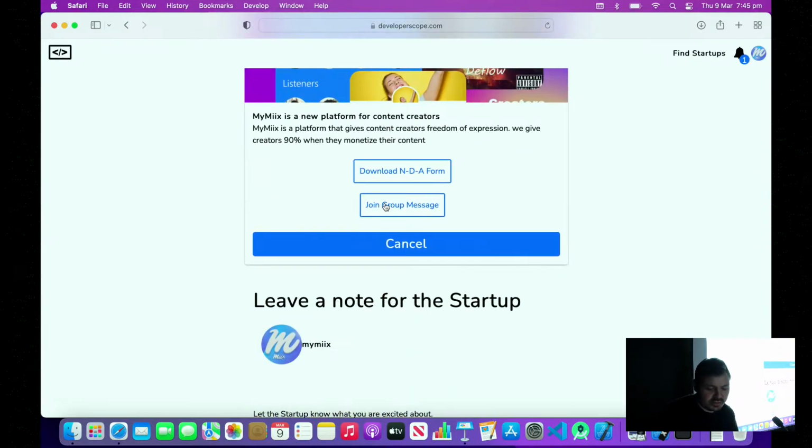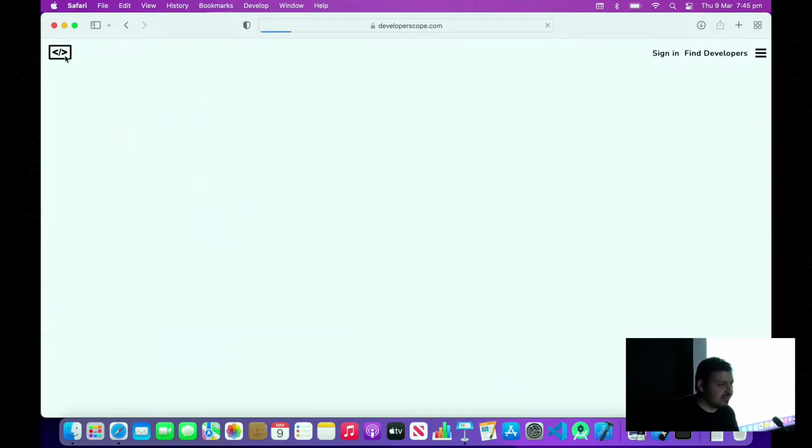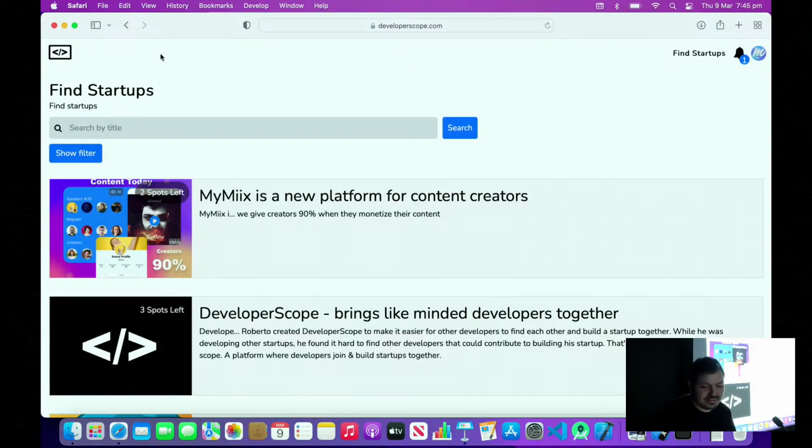You can join group messages. So once everyone's in, they can actually join and they can text. And that's it.